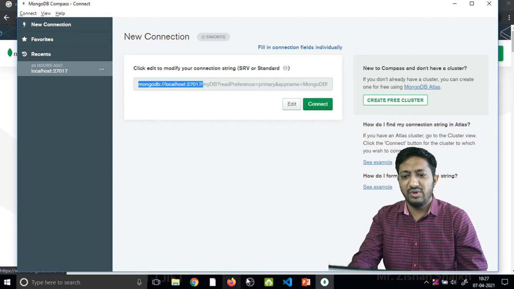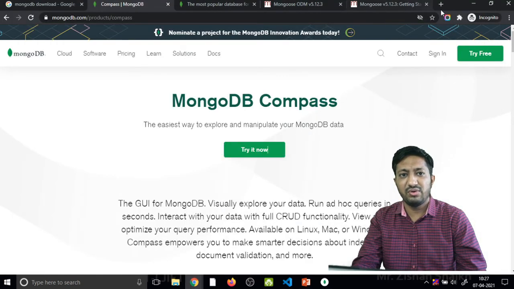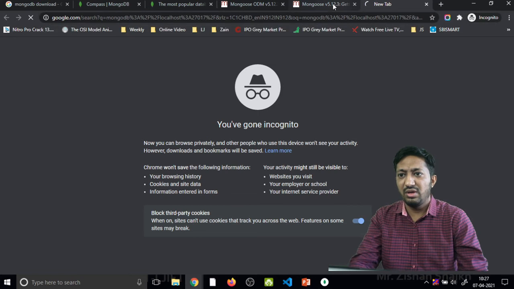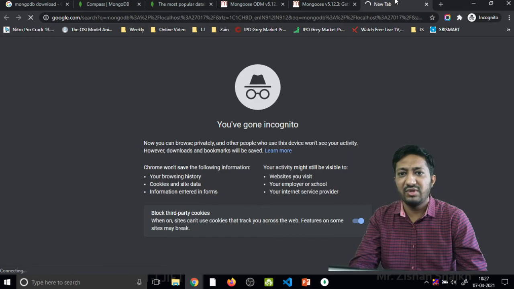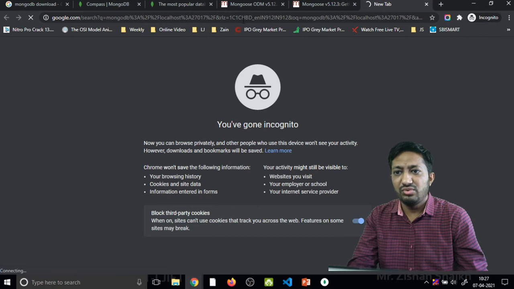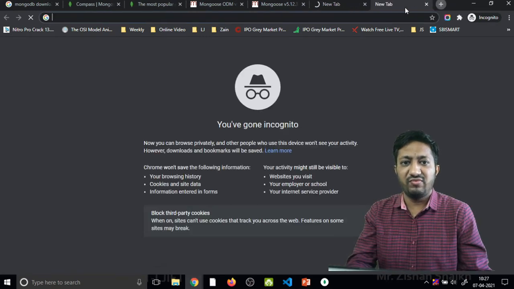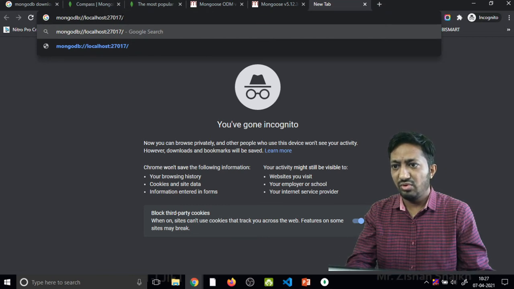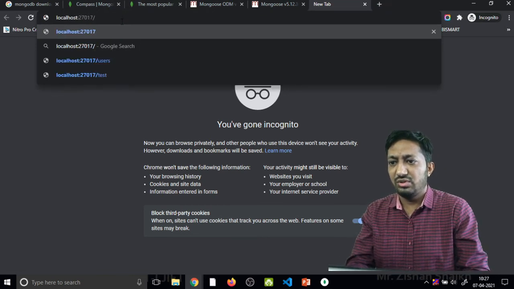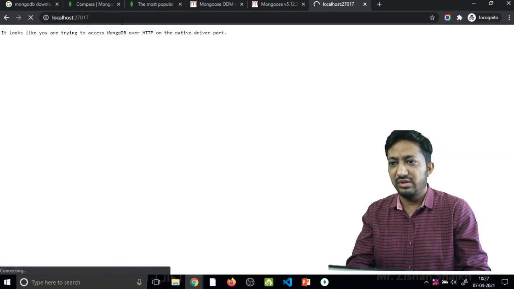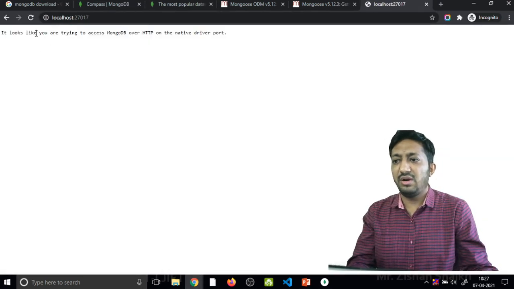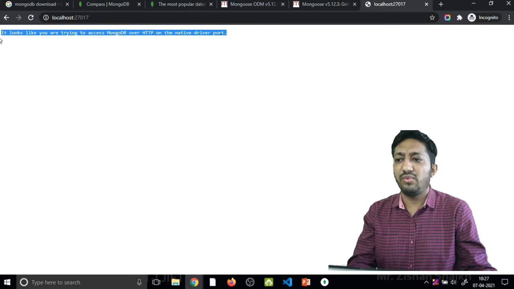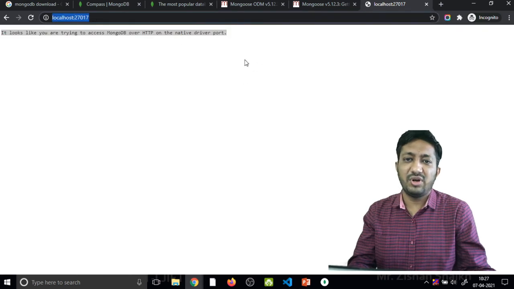If you have successfully completed the installation, you can also check it here. If you enter here, you will get something. Localhost, sorry, we are not doing it perfectly here. We have to use not MongoDB, but localhost:27017 only. Okay, it says it looks like you are trying to access the MongoDB server over HTTP on the native port. If you are not finding that, it means you have not successfully installed MongoDB on your server.